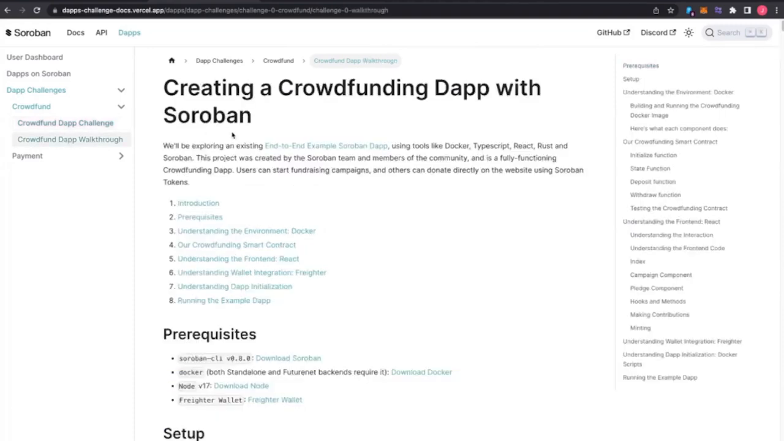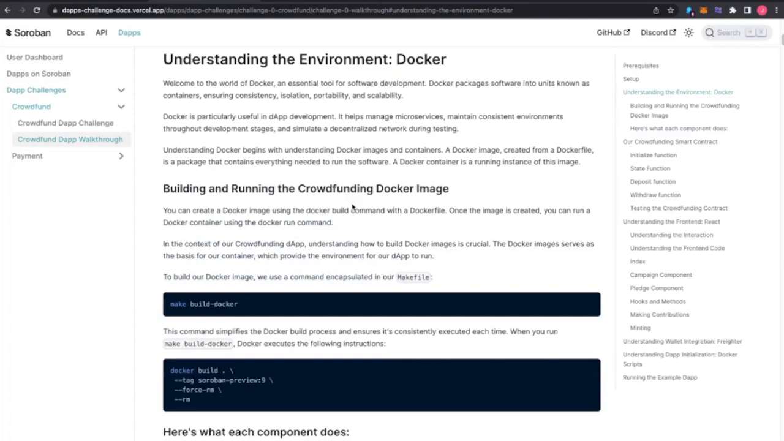Now, on the walkthrough side, this is made for users who really want to drill down into key components of the Dapp. So for example, we have this understanding the environment Docker section that really opens up the understanding for how we're leveraging Docker images. And FYI, for this instance of this example Dapp, we're going to be using Docker images to create a local blockchain that we're going to be interacting with and deploying smart contracts to.